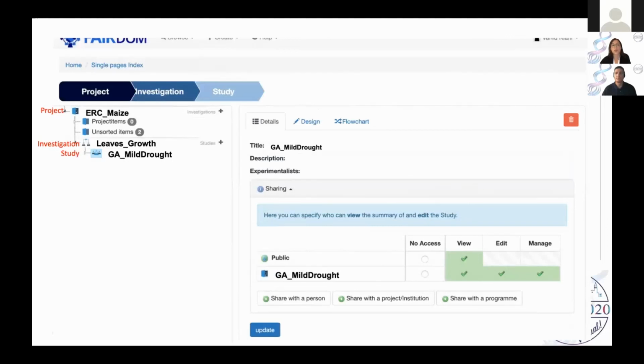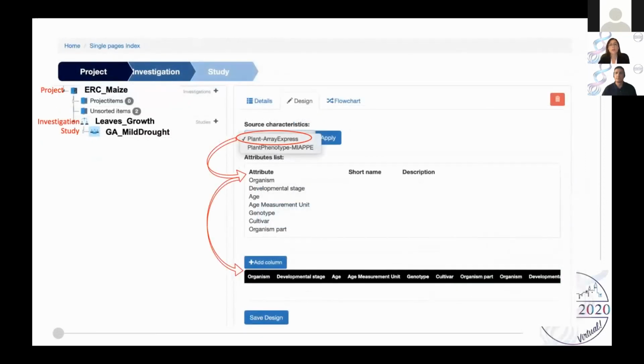Within an investigation, the user can create one or more studies. Here there is one study about the GA gene in a mild drought condition, for example. It's important to know that in a study there is a specific tab, the design tab. It's there that the user will see a drop-down menu with the metadata schema from different repositories, for plant in this example, to describe the source material at the study level.